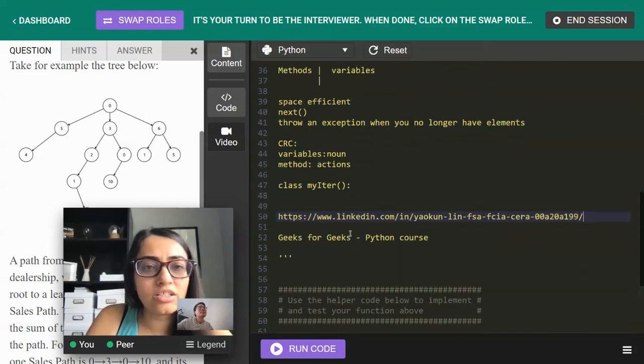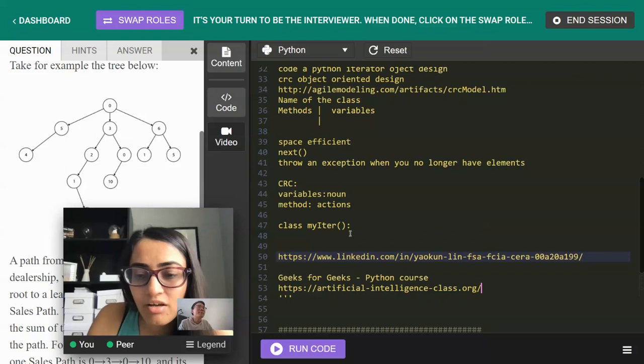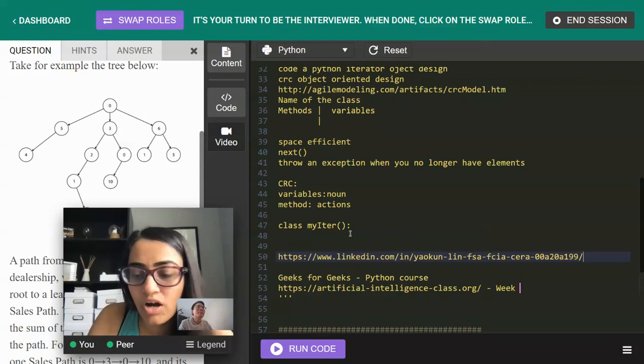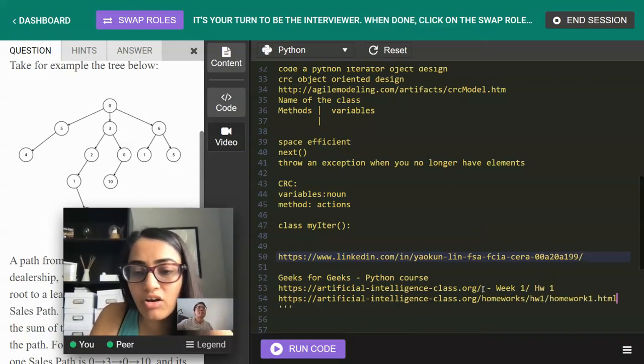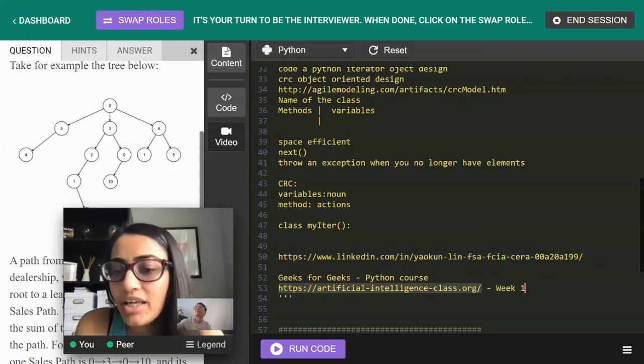I know this doesn't sound like why do I have to do an AI class, but make sure you do week one, homework one. It covers a ton of Python. This is the class I'm taking right now.